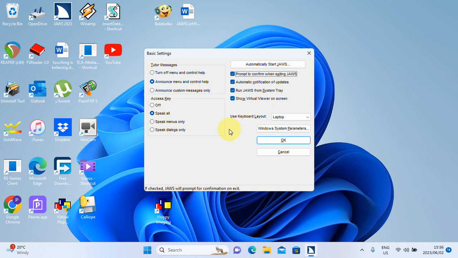Alt plus X. A checkbox that you can check or uncheck, where you can tell JAWS to basically ask you, are you sure you want to quit JAWS? If this is checked, prompt to confirm when exiting JAWS, then JAWS will ask you. If it's not checked, then JAWS will simply quit without asking you whether you want to quit or not. Automatic notification of updates. Checkbox checked. To clear checkmark, press spacebar. Alt plus N. I keep it checked because I want JAWS to alert me if there are JAWS updates available.